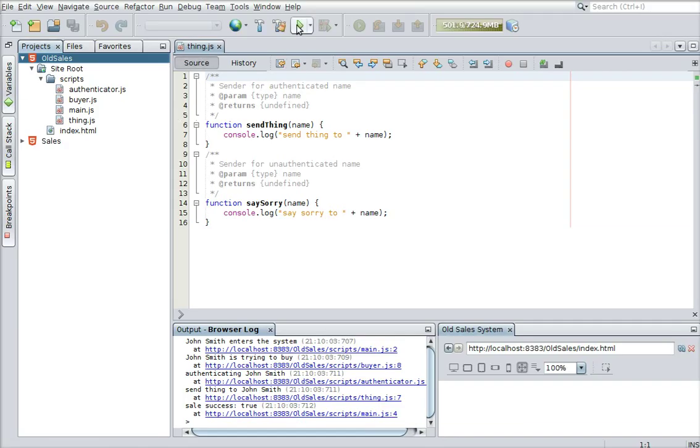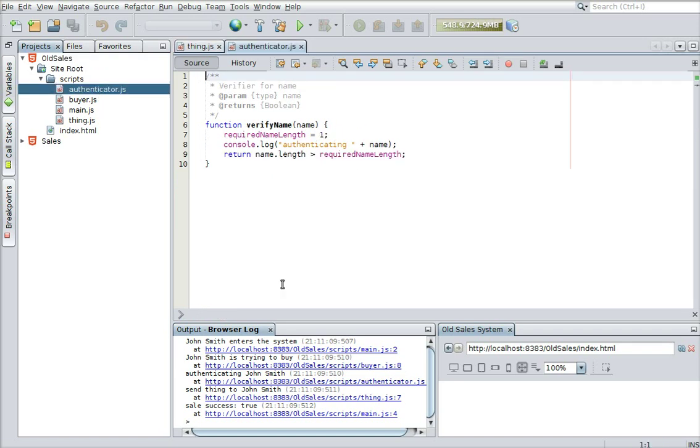We imagine we have a sales system. Some kind of thing, some object, a car, whatever it is, will be sent to the user depending on certain conditions. So either the thing is sent to them or sorry is said to them. Whether the thing is sent to them or whether sorry is said to them depends on whether the name passes verification or not. And here the verification is very simple. If the name that is passed in is longer than 1, then the name is verified and the thing that I have bought will be sent to them.